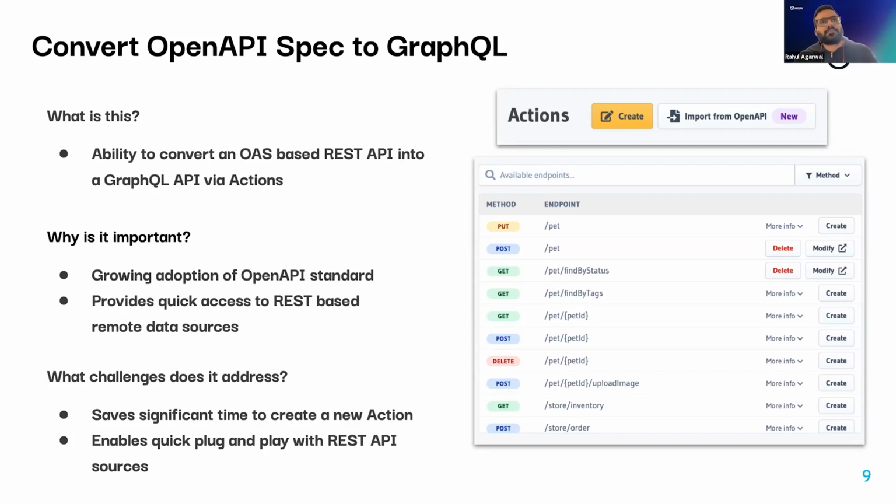As Martin mentioned, excited to announce this feature in general availability. The ability to convert an OpenAPI spec-based REST API into a GraphQL API via the Hasura Actions capability. It is important because there is growing adoption of the OpenAPI standard. More and more REST APIs are following the OpenAPI standard, and more enterprises have REST APIs. So REST APIs are not going away at the pace we would have assumed. And that is why this feature really helps in providing quick access to REST-based remote data sources.